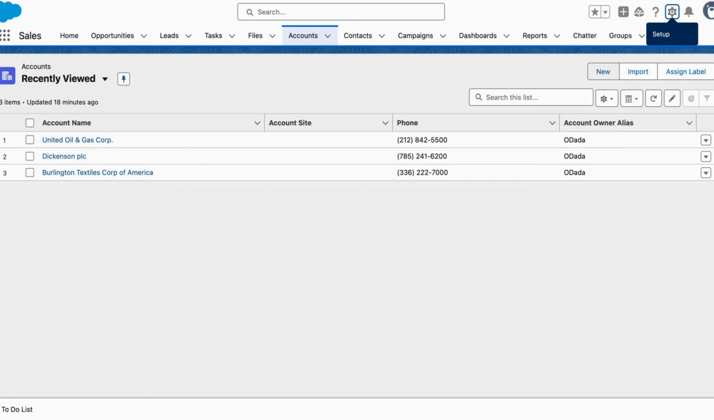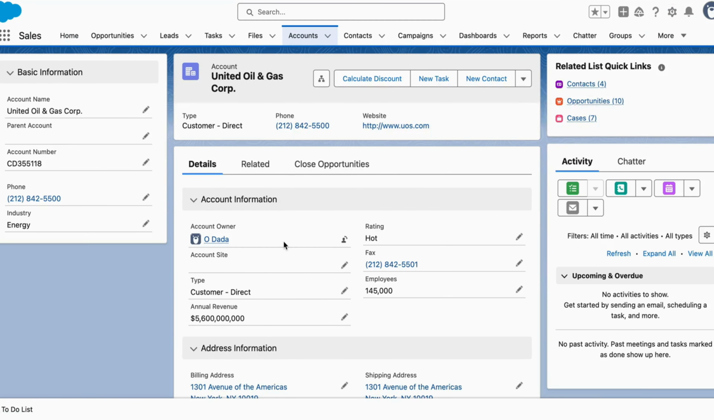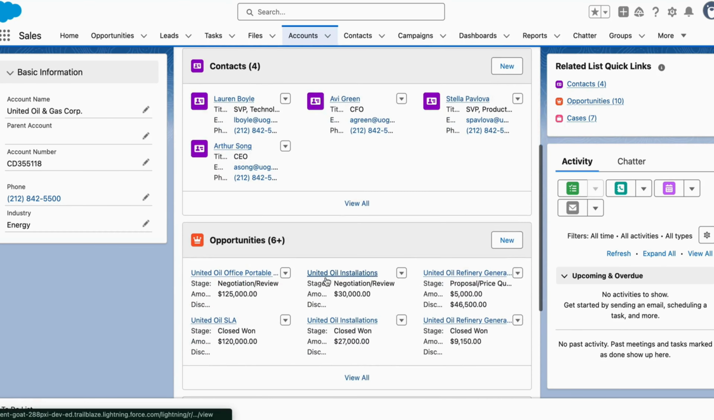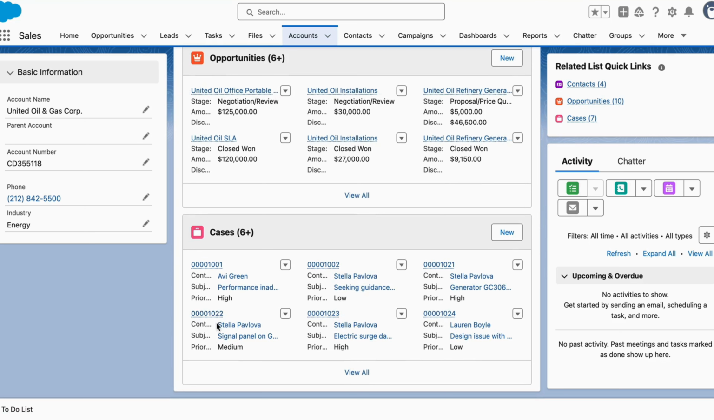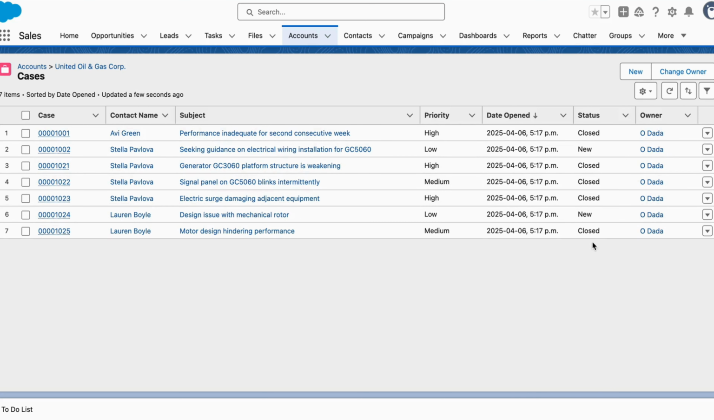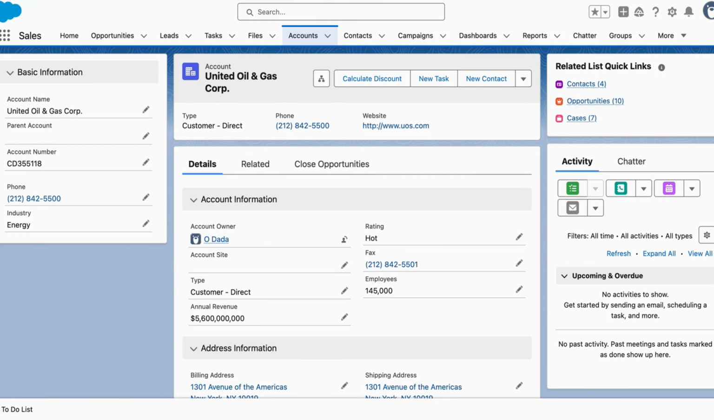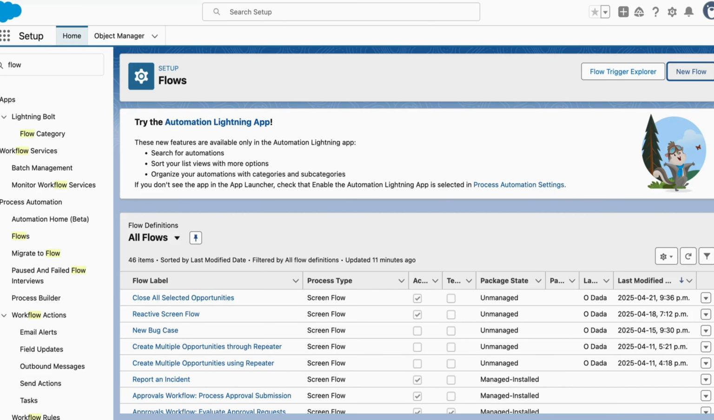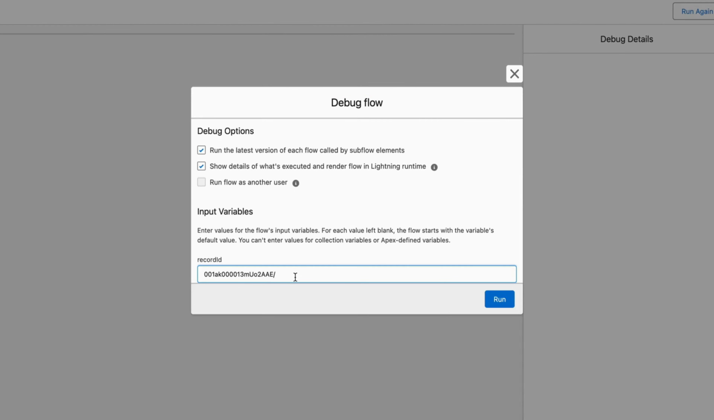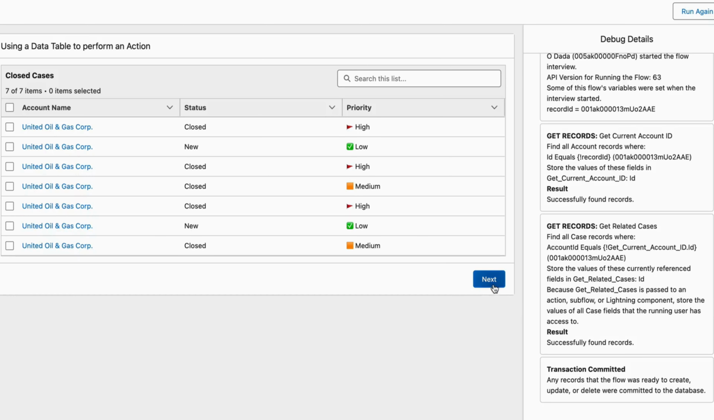Let's go into our org to test. First, we're going to check the cases that we have. So we have a number of cases here. I'm just going to expand for us to see. We have a few of them open: Laurel Boyle and Stella Pavlova. So we're going to be using the United Oil and Gas Corp account as the case study. I'm just going to grab the ID and we're going to debug our flow. Insert the ID, click on run.